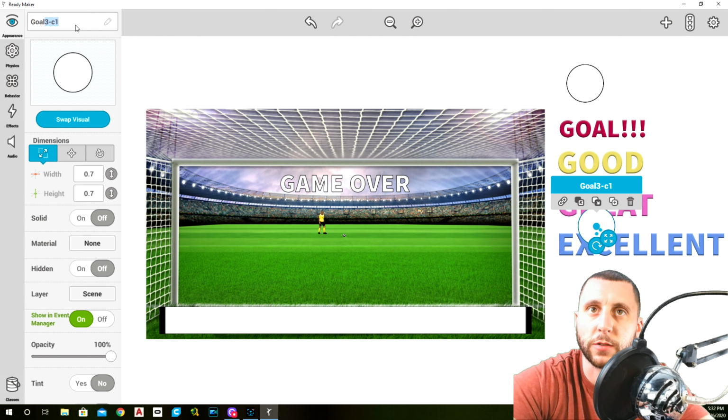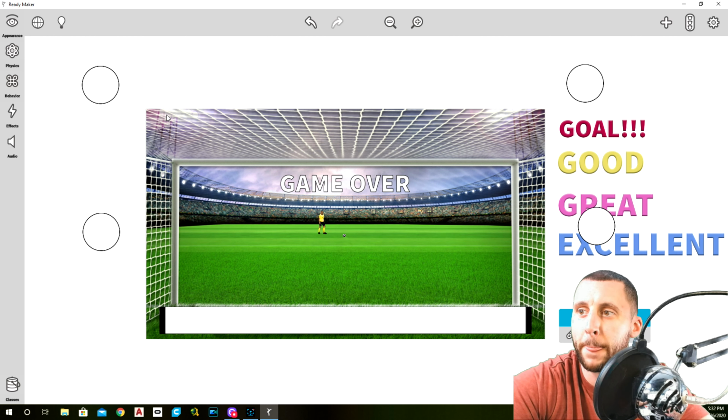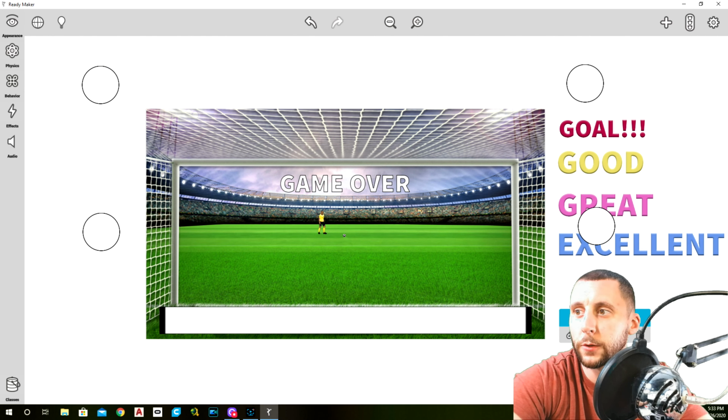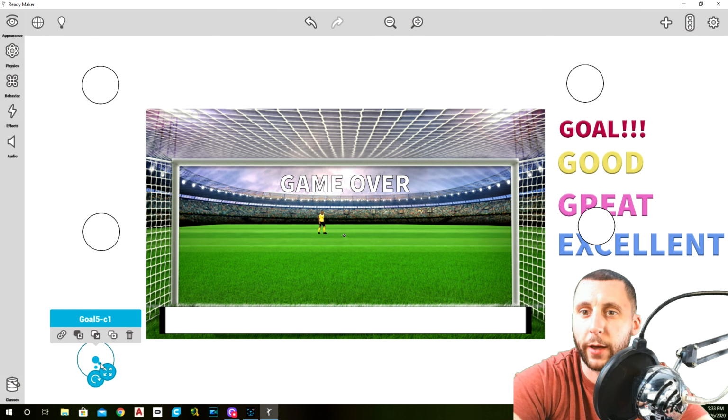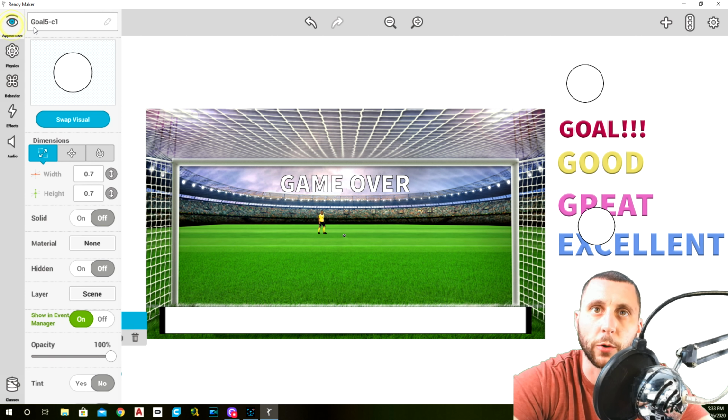See if I can get just those out. Alright, take that one, copy that one, move that one down to here. Call that one Goal 5. And copy that again and move that one over here. Again, these don't have to be perfectly lined up or anything like that. They just have to be in the general vicinity of where I'm putting them. Okay, so this one will be called goal 6.